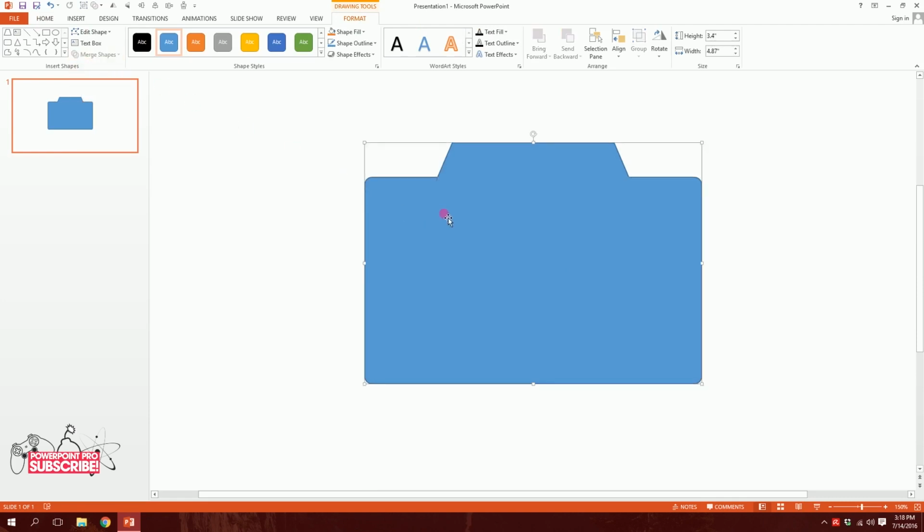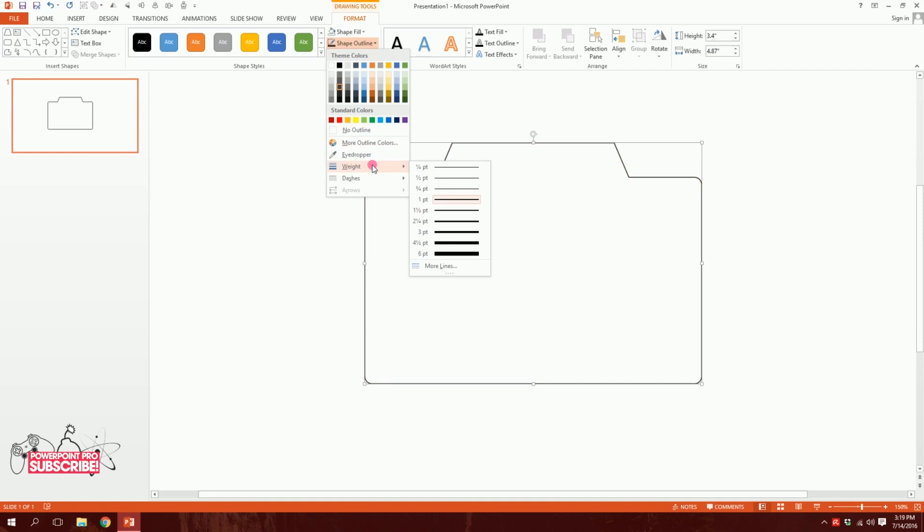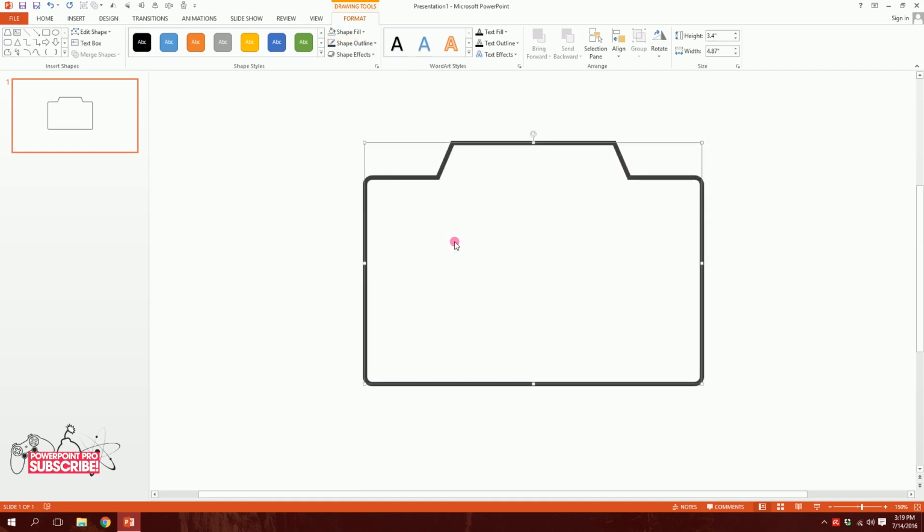Done. Now for the next part, I'll go to Shape Fill, make No Fill, and go to Shape Outline and make it 25% lighter black color. Then I'll go to Shape Outline again and go to Weight and make it 4.5 points. Then I'll zoom out. Done.